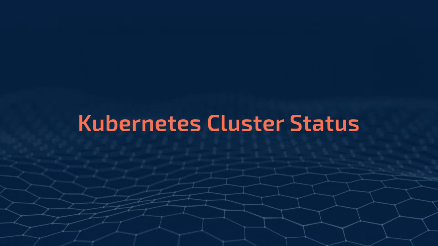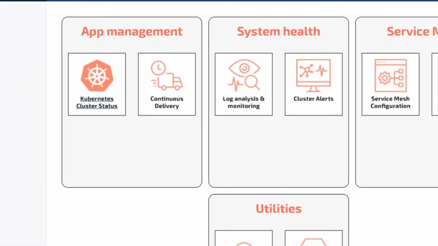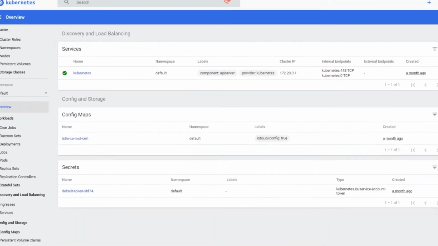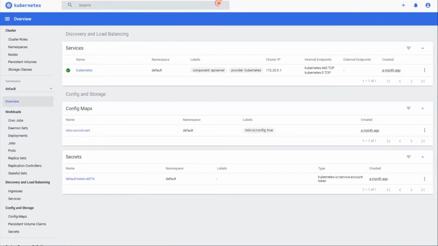Kubernetes cluster status. Every user of Kube360 has access to the Kubernetes status page, providing insight into what is running in your cluster and the ability to make manual modifications. Each user's permissions are controlled via Role-Based Access Control, or RBAC, making it safe to expose users across your organization to this page.